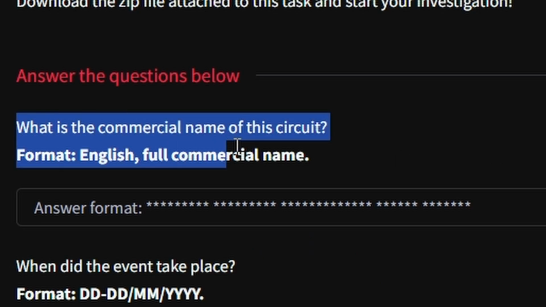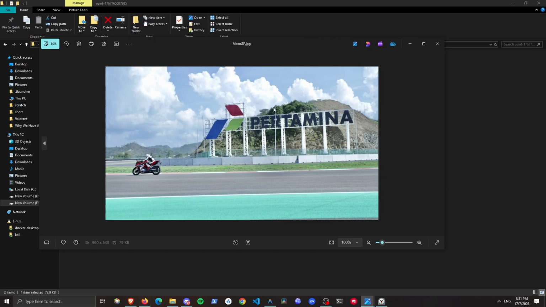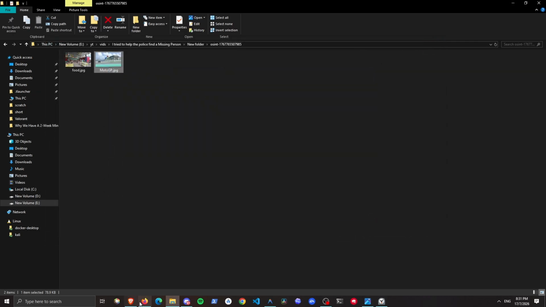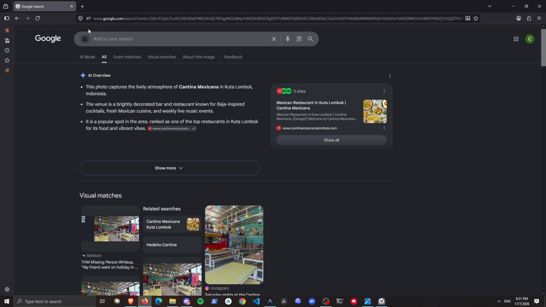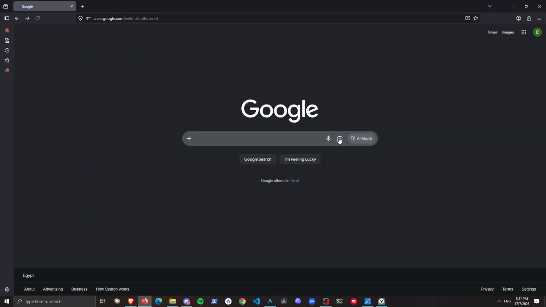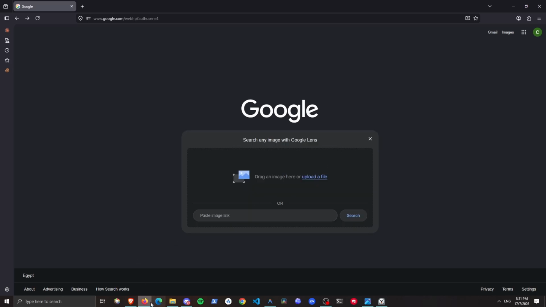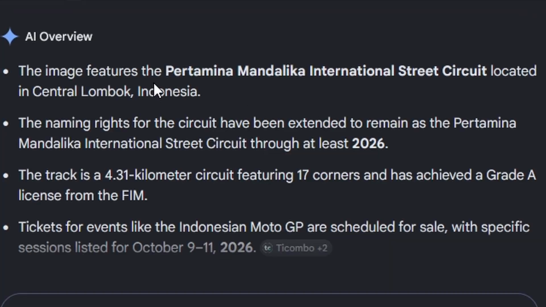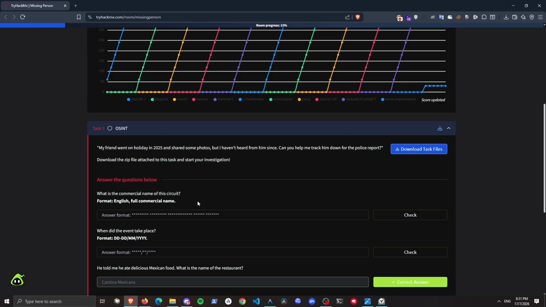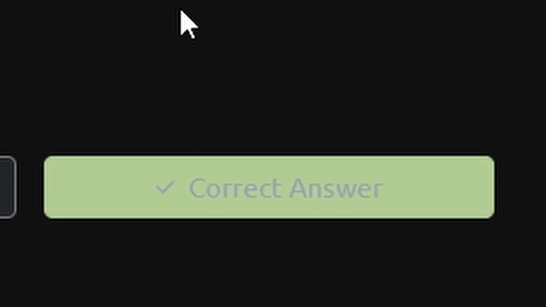Now, what is the commercial name of the circuit? I think it means this in here and this image. And let's just Google. Search by image, and let's drop it in here. This image features the Pertamina Mandalika International Street Circuit. Okay, I think this should be it. It's a lot of characters in here. Let's check, and yes, it's correct.